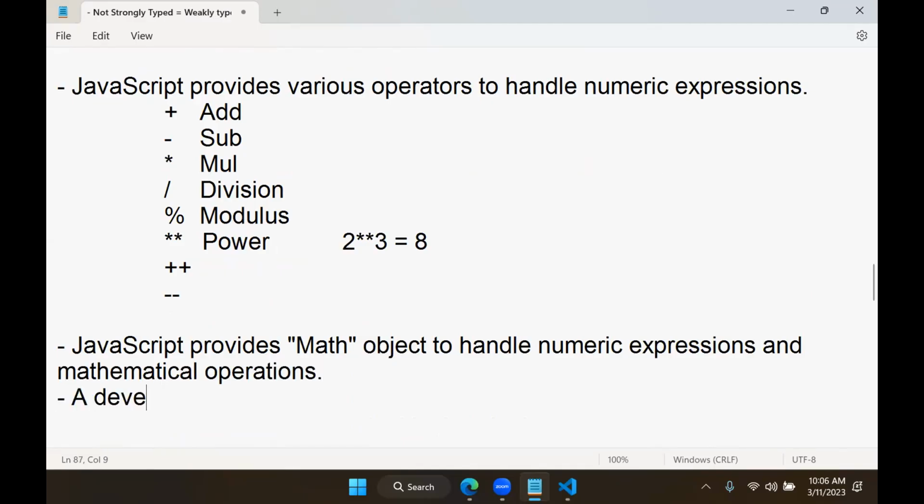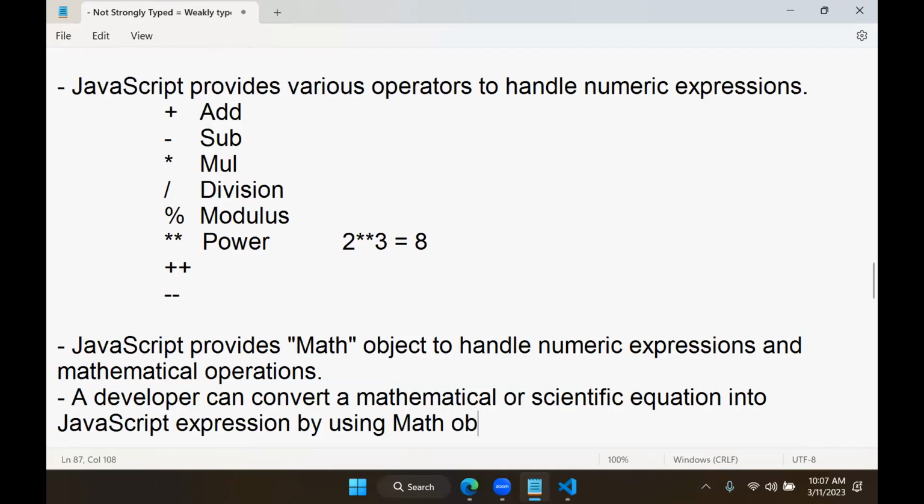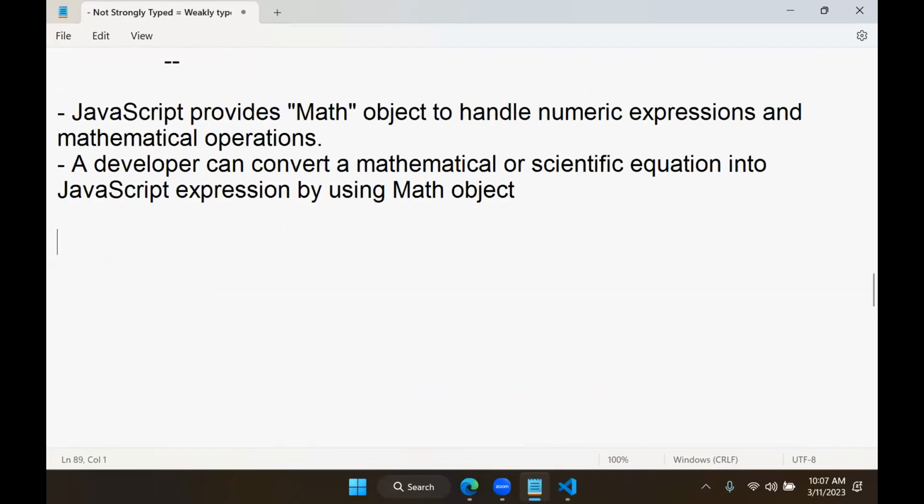That means a developer can convert a mathematical or scientific equation into a JavaScript expression by using the Math object. JavaScript provides a lot of math functions.